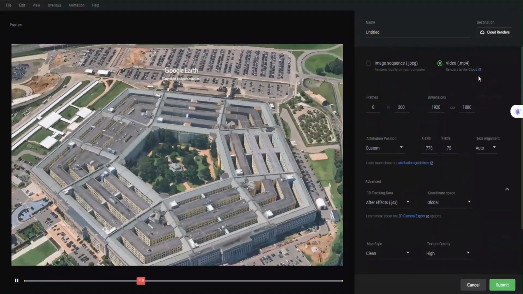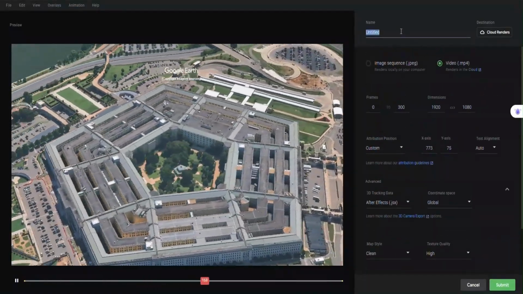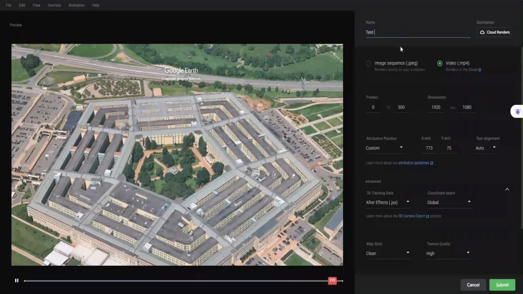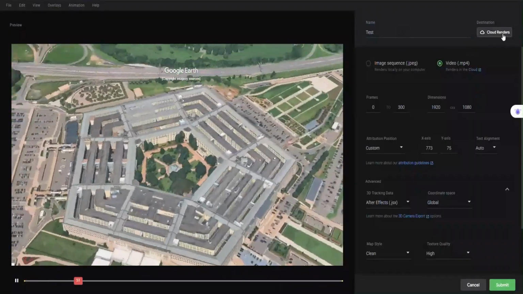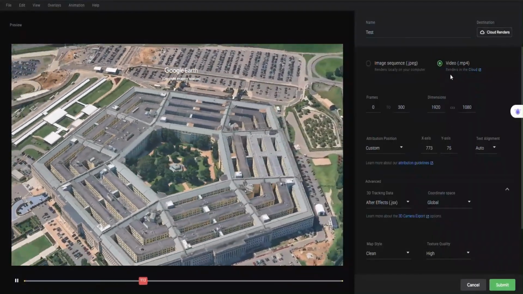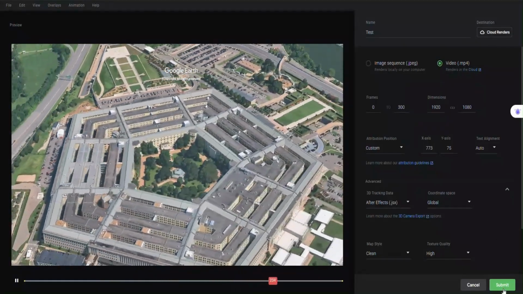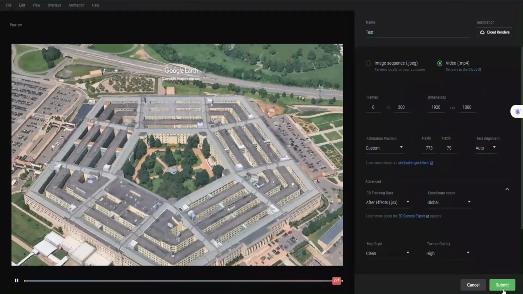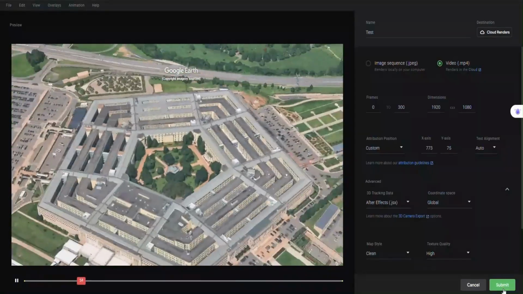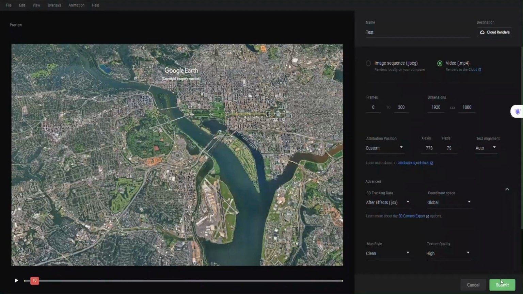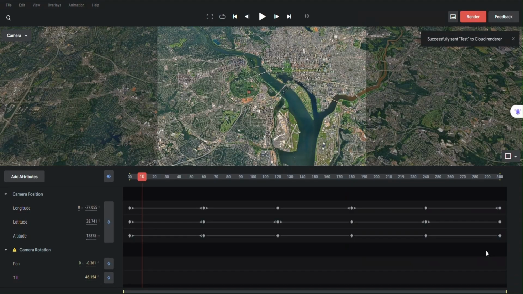I renamed the project to test, and you can click on cloud render or you can click on submit. For the cloud renders, you can see your recent projects, and when you click on submit, it will put you on a queue for rendering on Google Studio Cloud. That might take some time, and when it's finished, you got an email.